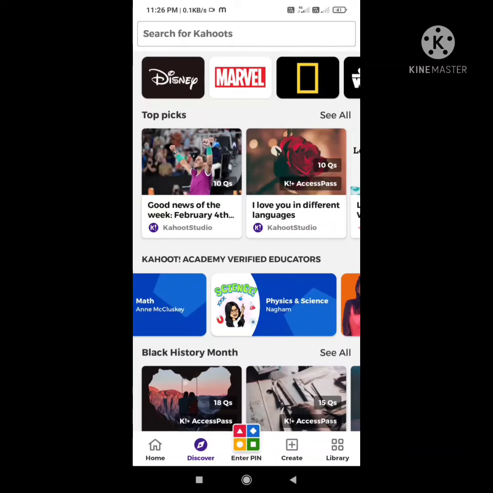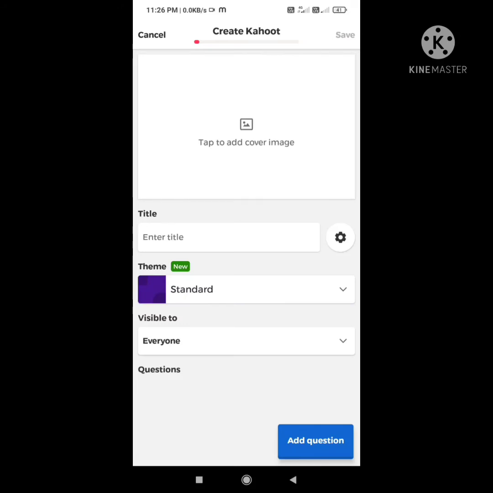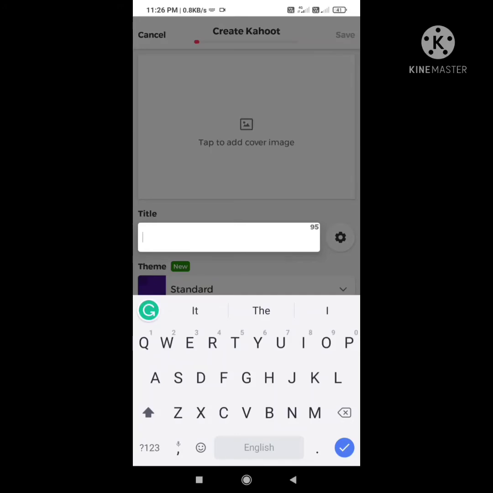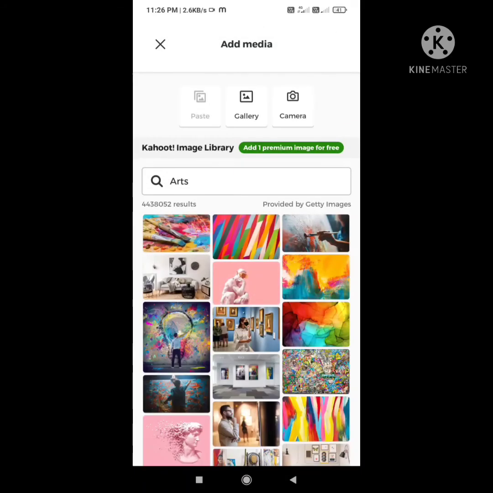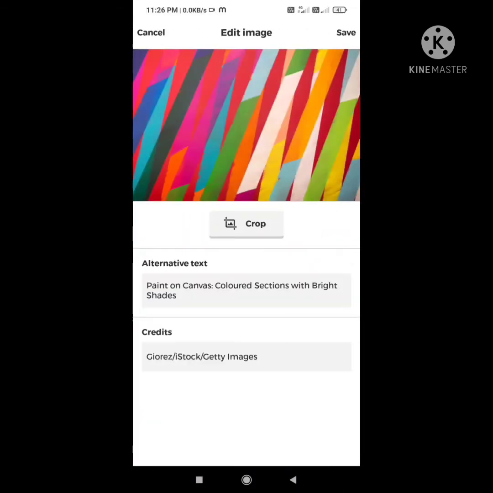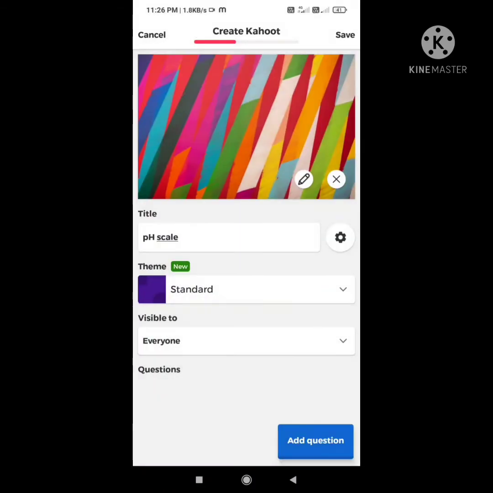So the next one, the create button, you have to press this. So when you press this create button, it will lead you to a page where you have to add the title on which you're going to create the quiz. So for me, I will write pH scale. You can also add a cover image to make it more flashy and more eye-catchy. So I can just select anything from here, or you can also search for it. So this is the cover page that I am choosing.